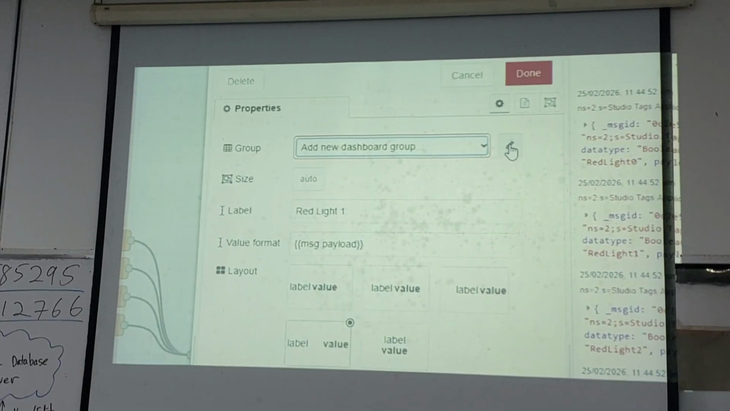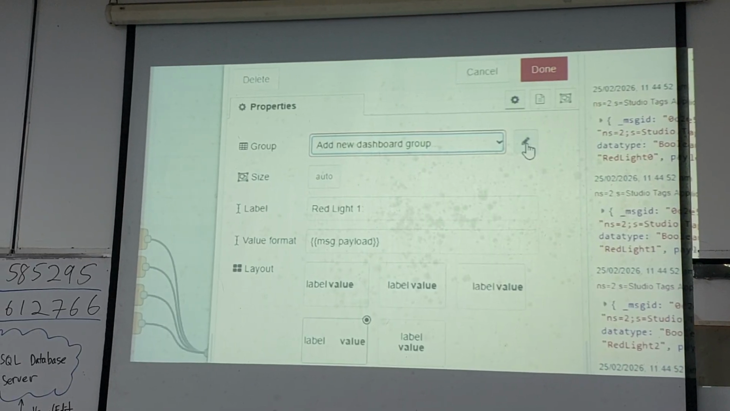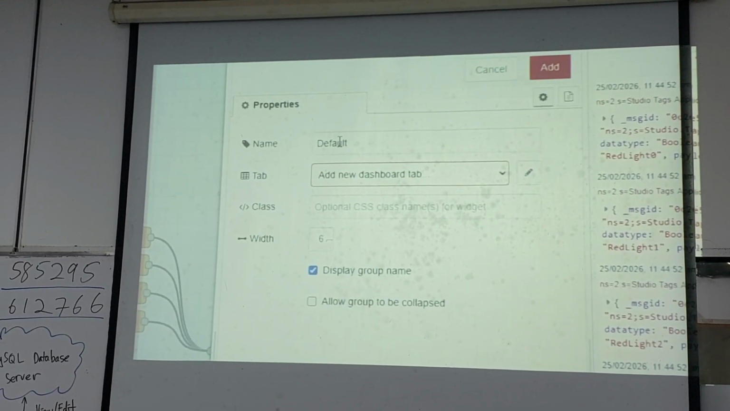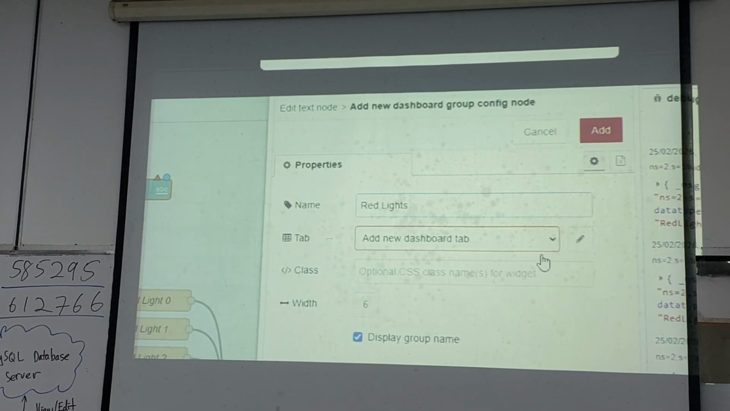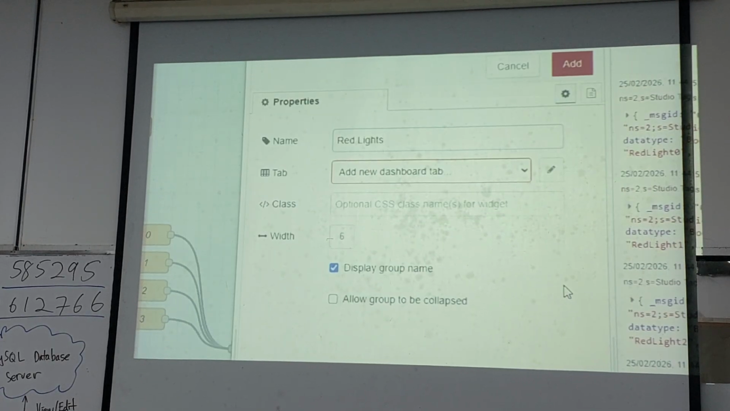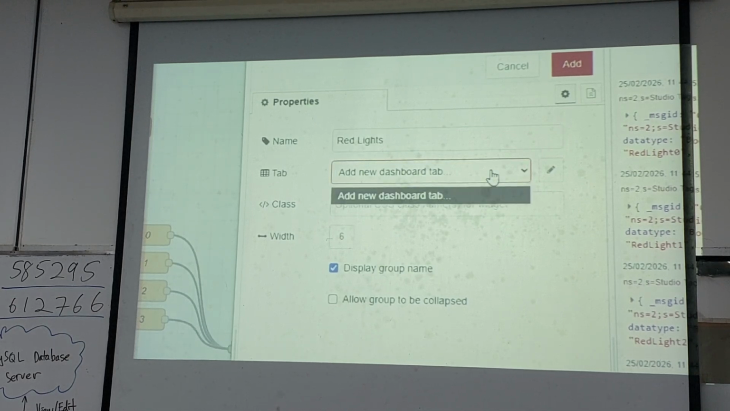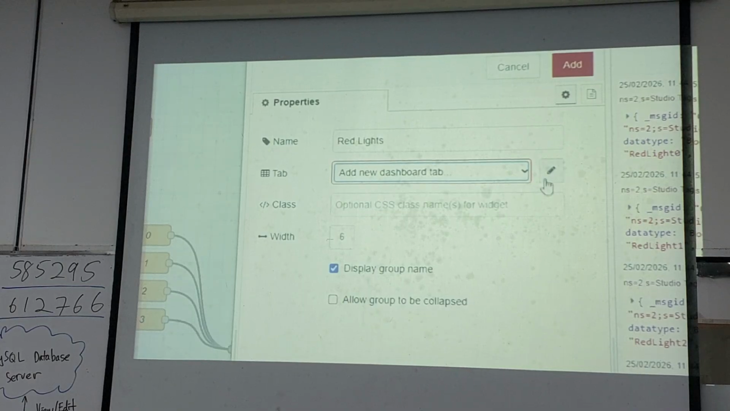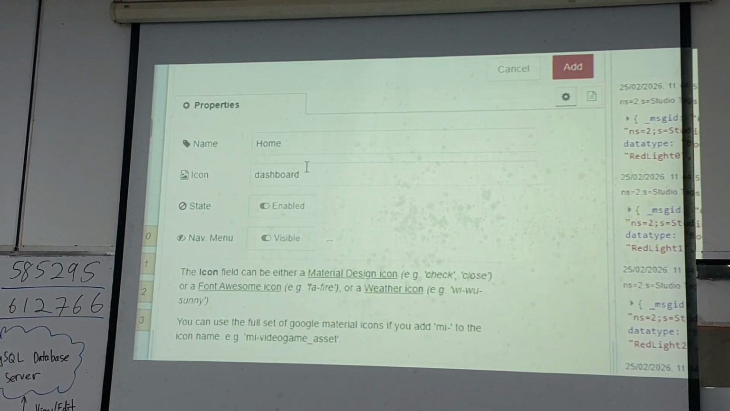So here at the dashboard group, click on this edit. Okay, these are cancel symbol. Then afterward, the name, default name, we change it to red lights. Then afterward, at the tab here. Okay, so this one is the tab which is the traffic light system that we're going to edit. So we need to edit it because there's no tab at the moment.